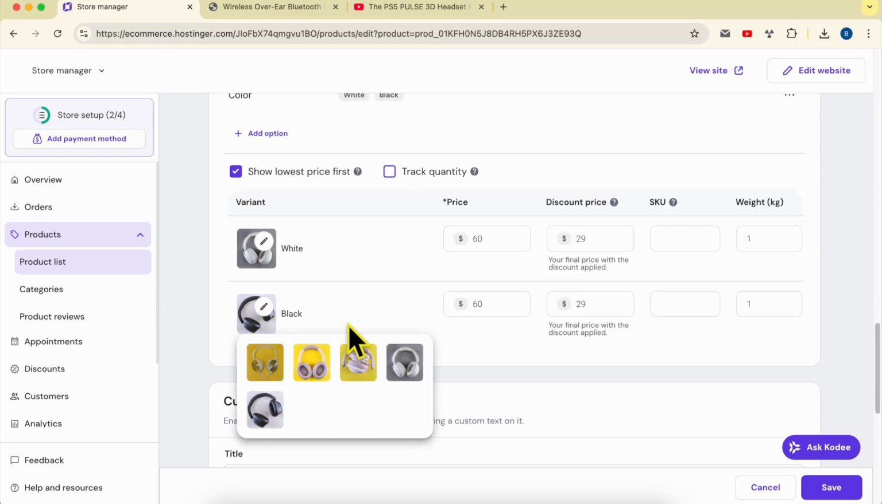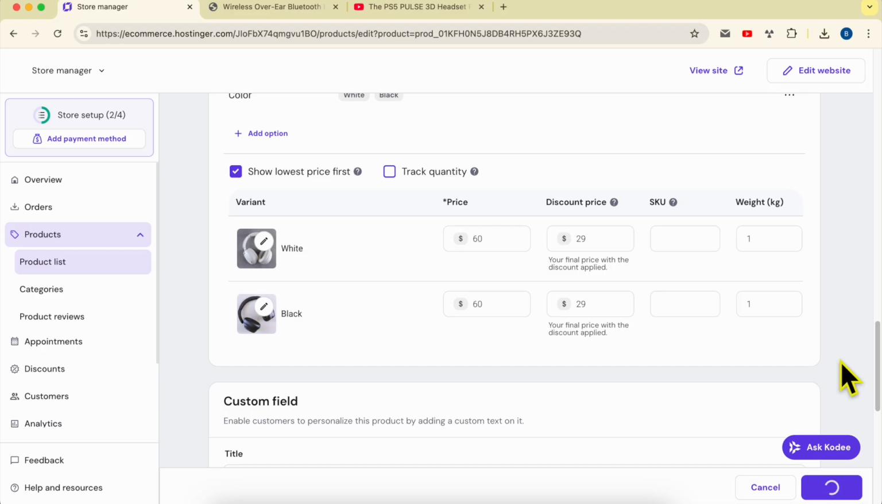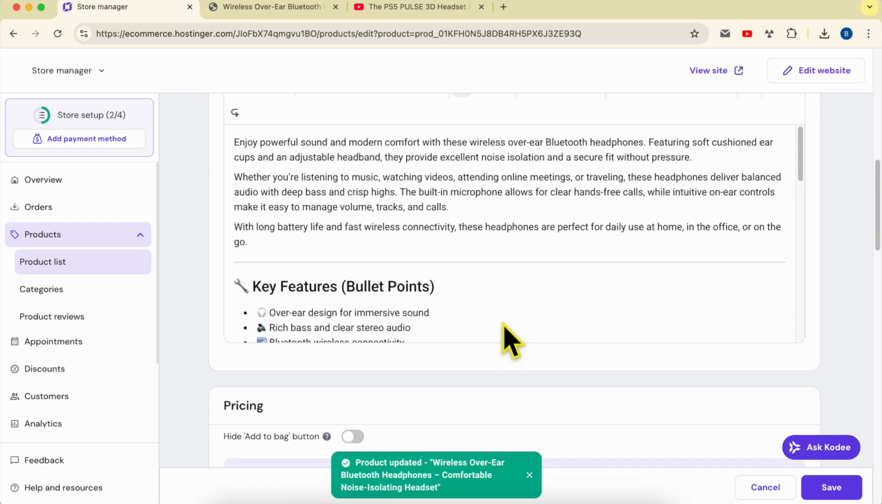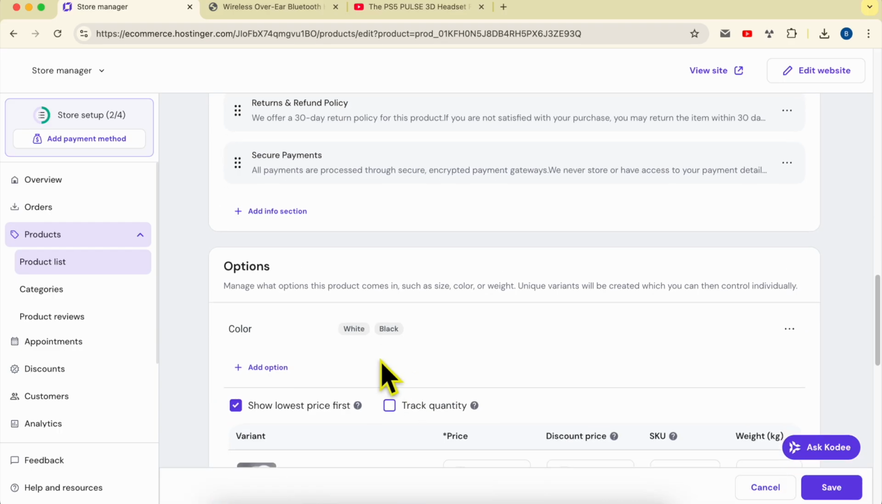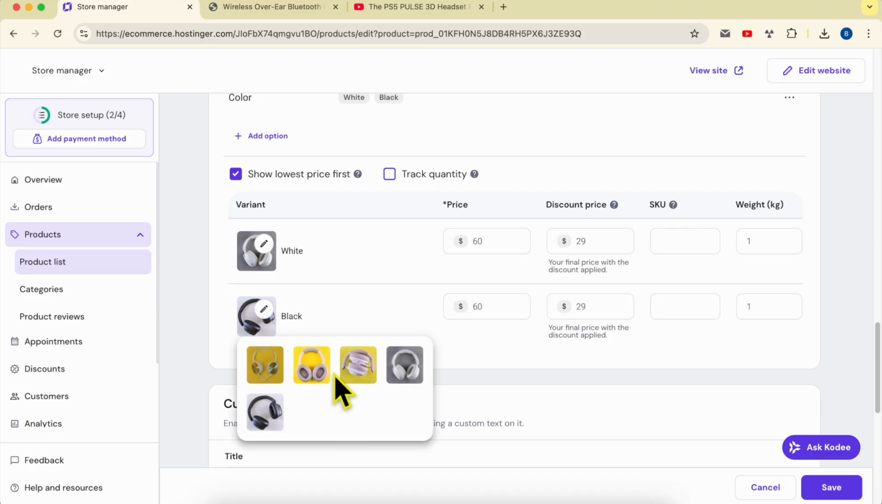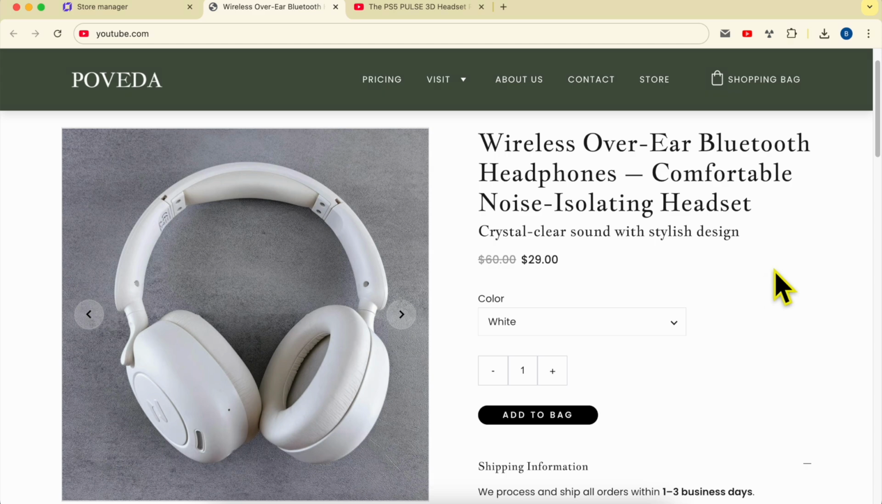And now let's see if I can select it from here. First, let's save this change, open it again, go to the option, click on the little pen. As you see, unfortunately, I can't pick a YouTube video. And this is how to show or display a specific photo when a product variant is selected on Hostinger website builder.